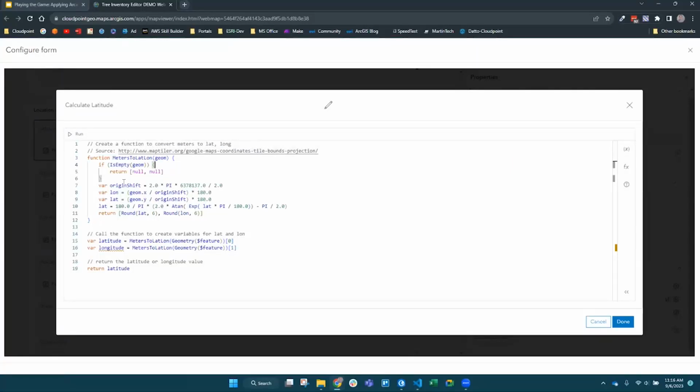So anyway, the function meters to lat long will take the current geometry of the feature and do the calculations as needed. Then it's going to return a list of the latitude and the longitude, and I'm rounding these to 6 decimals. Because I'm returning an array, a list of latitude and longitude, I can say the variable latitude is the function output, item 0, and longitude is the output, item 1.